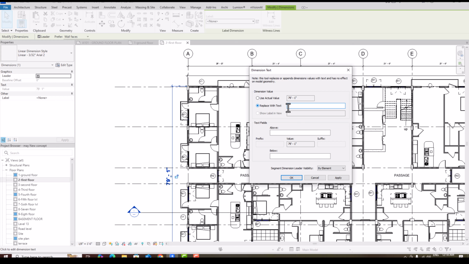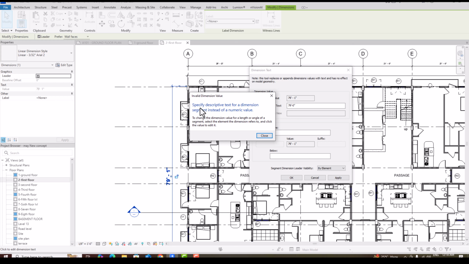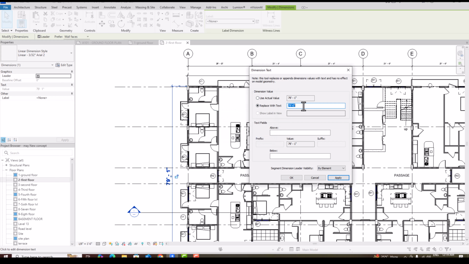So you can replace with text here, and I'm going to write here 79 feet 0 inches, and after this if you click apply, this will show an error: invalid dimension value, specify descriptive text for a dimension segment instead of numeric value. So how to do this properly?